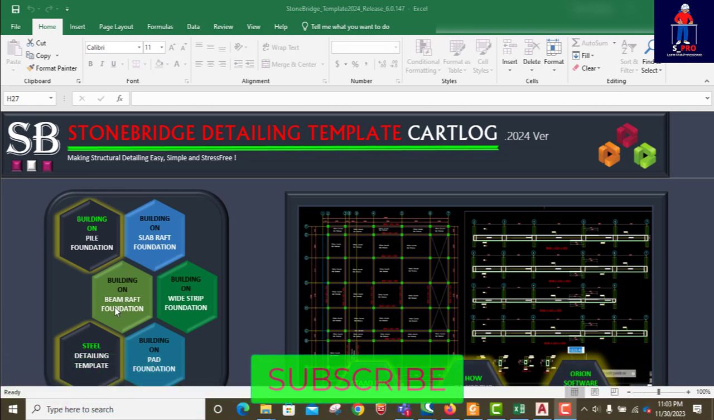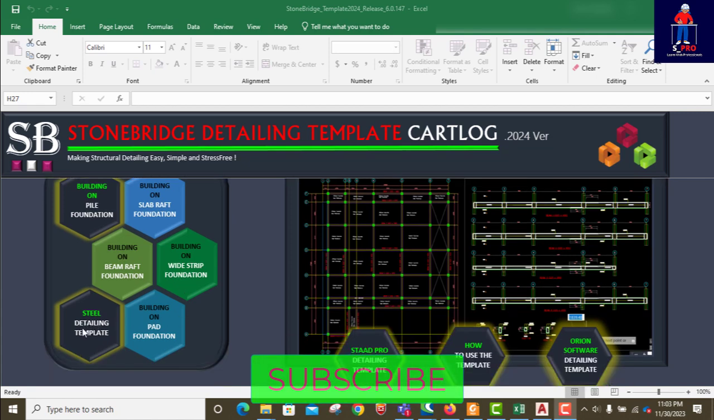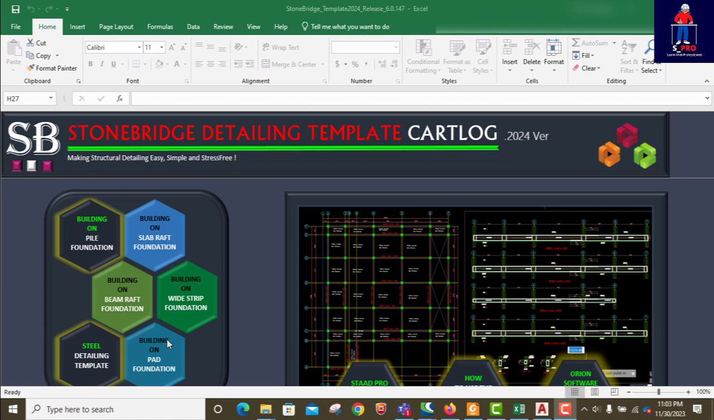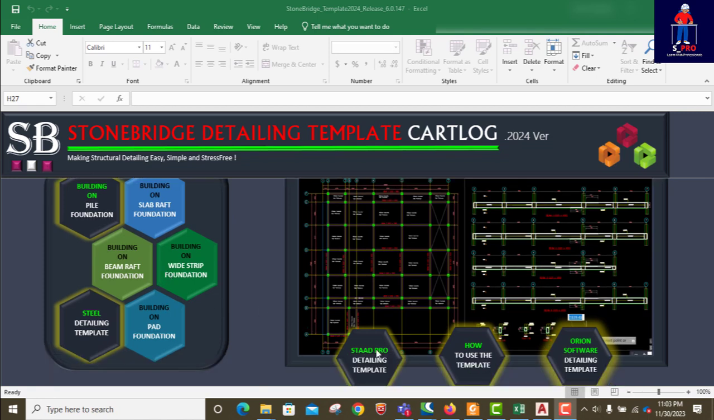So the third one is beam raft foundation, raft foundation that has beam. The other one is a strip foundation. We also have a steel detailing template. This one is a warehouse that was detailed. All the connection detailing, everything about steel drawing is in this steel. Then you have a pad foundation, the normal pad foundation. I'm going to open all of them one by one and show you what is inside. I'm just trying to introduce you to all the things that are here.